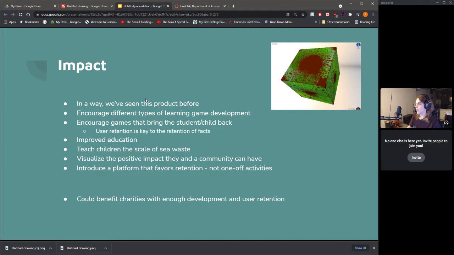So in terms of impact, well, we've seen what this impact can have before in a game called Curiosity.